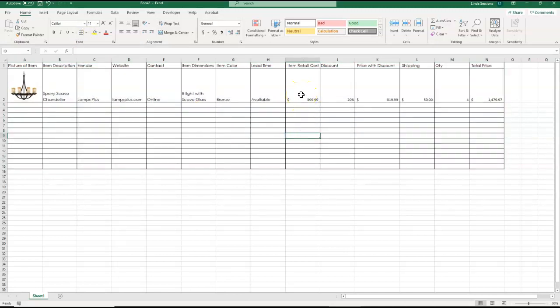The other thing I want to do is I want the formulas to go down for me. So here I've got my price with discount. I can just copy that down. And I've got my total price. I can copy that down. Go ahead and highlight these areas and make them accounting number format. Make this one accounting number format. And then I'm going to quantity, I'm going to change that to number and make sure I don't have any decimals.